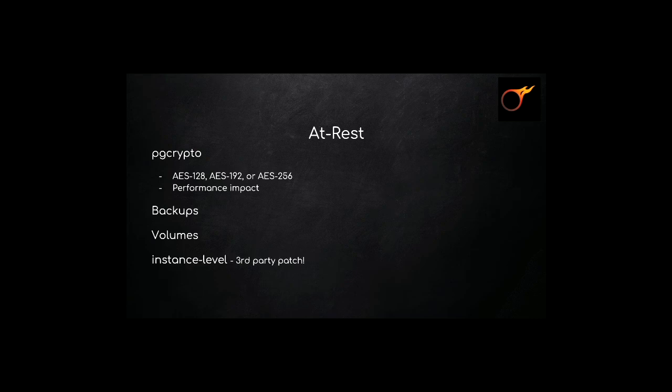What about instance-level encryption on a running instance? There's nothing in Postgres yet. There was a proof-of-concept patch linked there. I don't believe it's being maintained or seriously used in production anywhere, so please don't. It's just here as an example that people have tried to do this, and you can try. I believe it's a blog post.